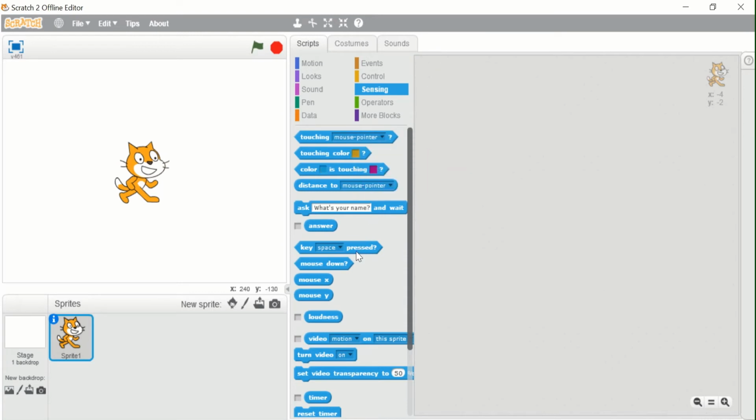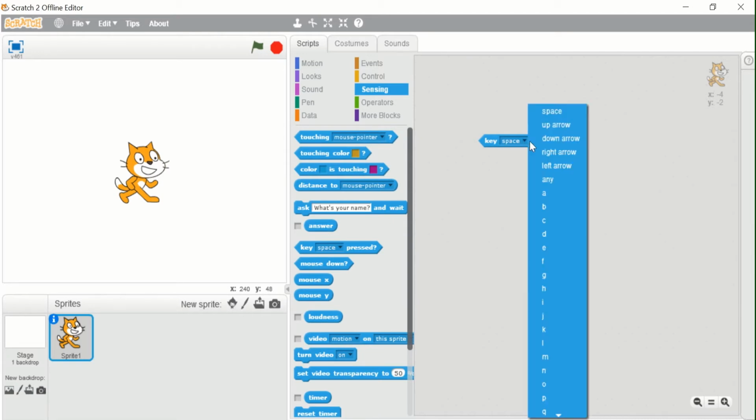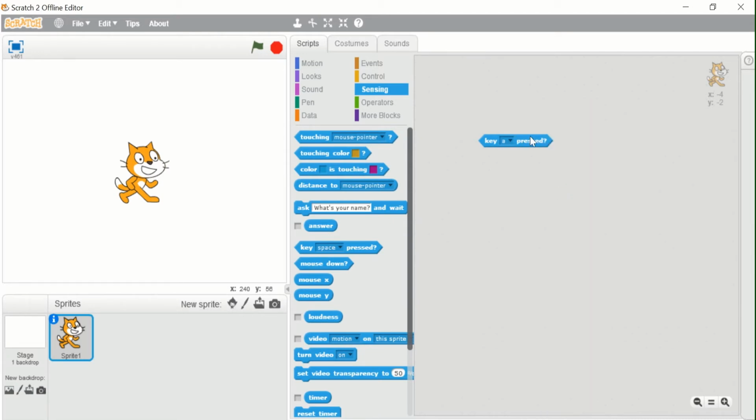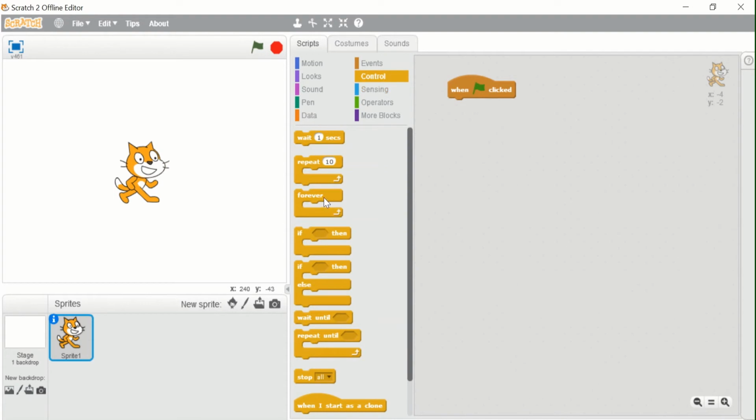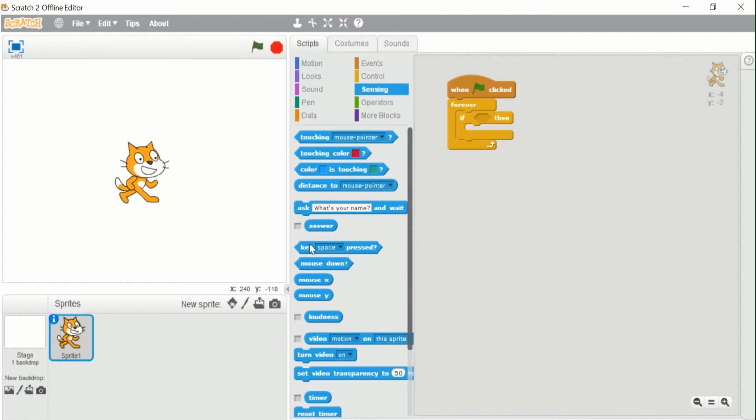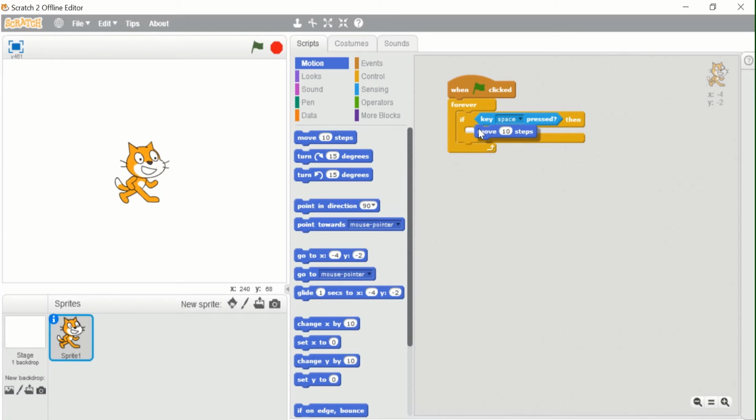The next block is key space pressed. This block is basically used to ask whether any specific key is pressed. Suppose I choose A and click this, it will return false because I have not pressed it. But we can also use it in this if. I will show you how. When flag clicked, forever, if key space is pressed, then move 10 steps.